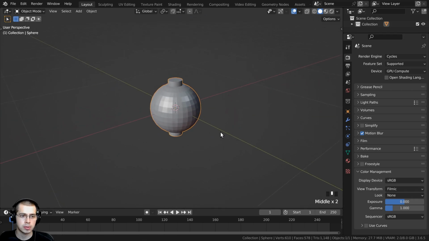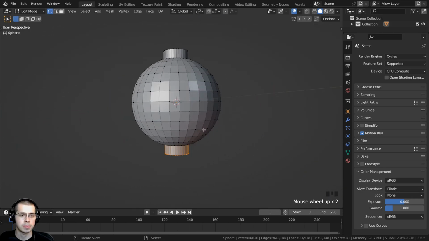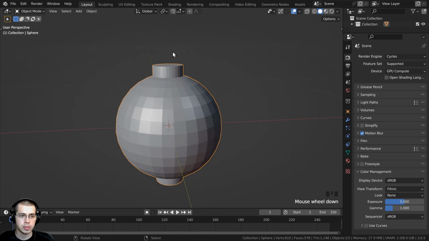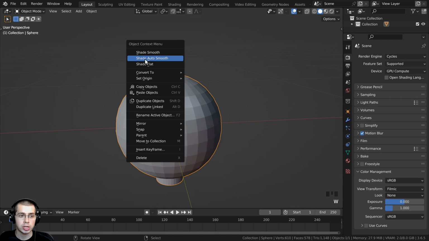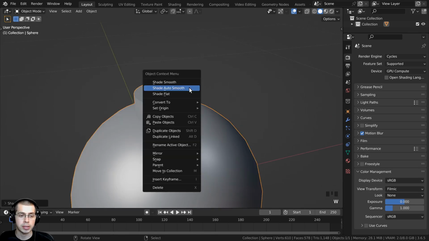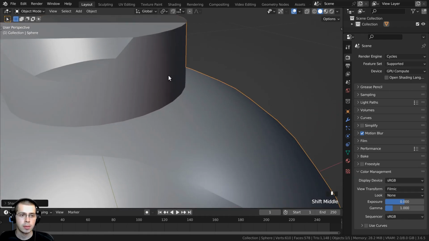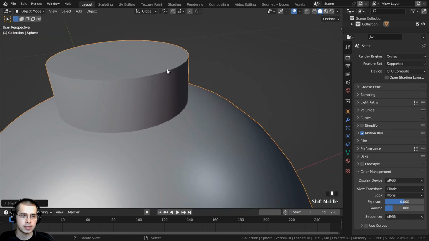So if I go back to object mode, you can see it's starting to look a bit like a paper lantern. Now you can see it's very rough, and so I want to make this smooth, so I will use the object context menu, and we're going to use the shade auto smooth. And by using the shade auto smooth, the vertices going around here are going to be smooth, but then the vertices right here, or this edge, is going to be flat.